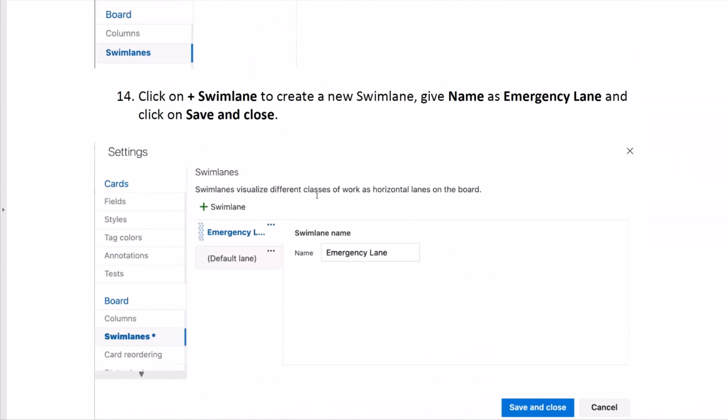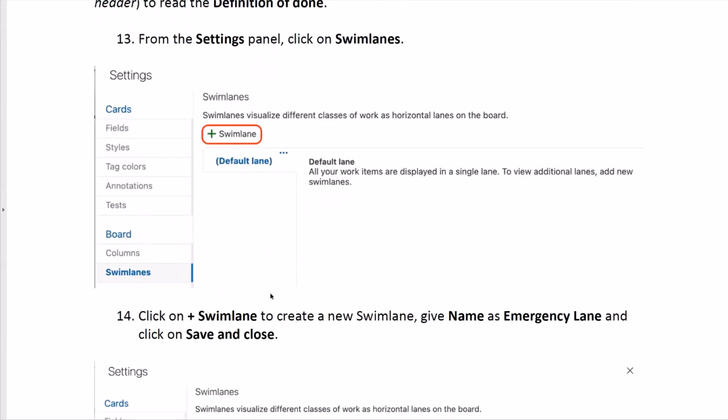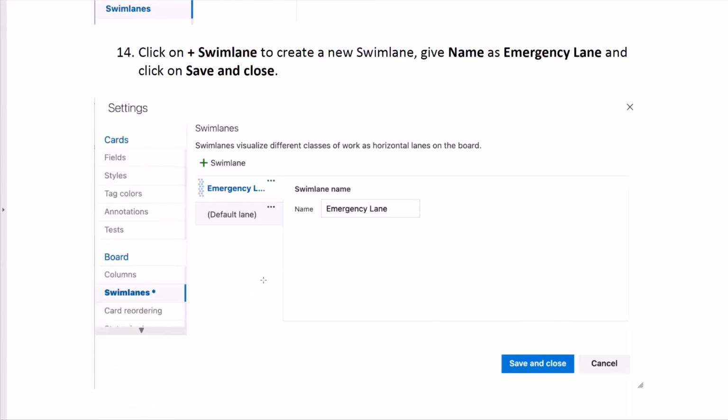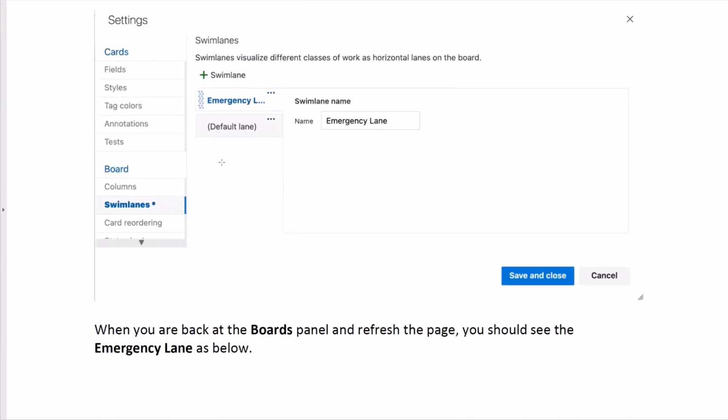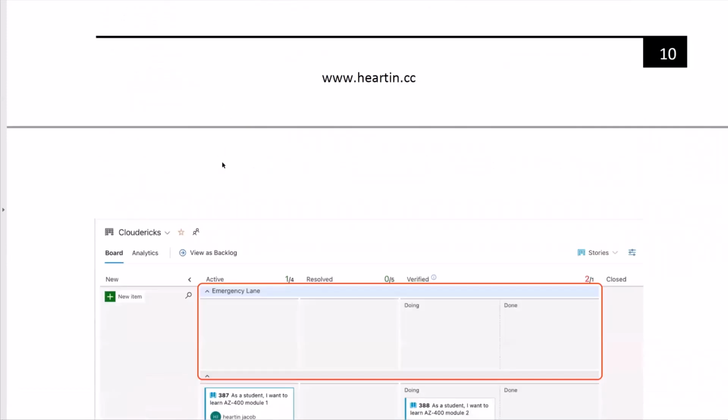Now go back to your settings panel and click on swim lanes. Click on plus swim lane to create a new swim lane. Give a name as emergency lane and click save and close. When you are back at boards panel and refresh the page, you should see the emergency lane as below.